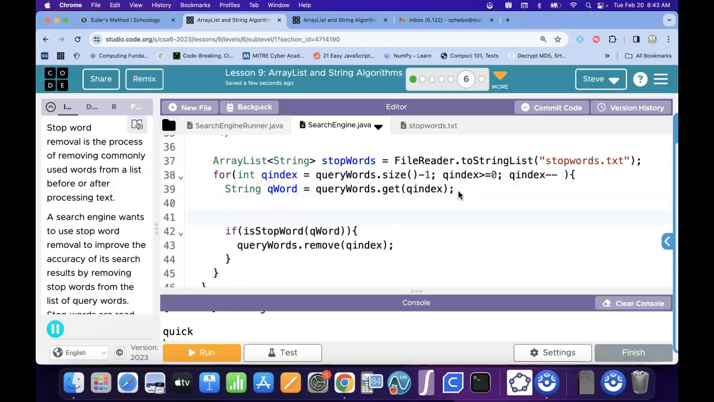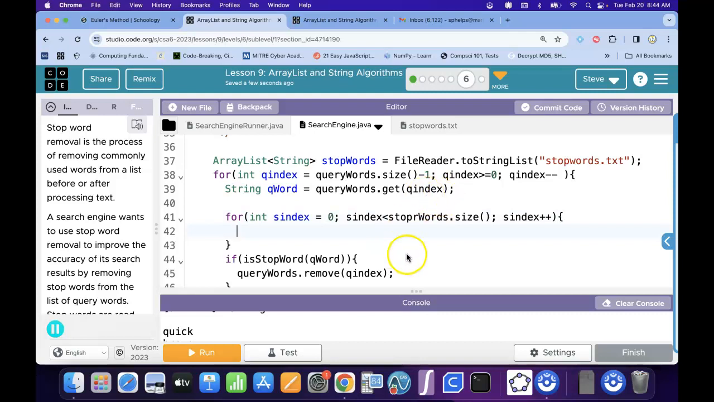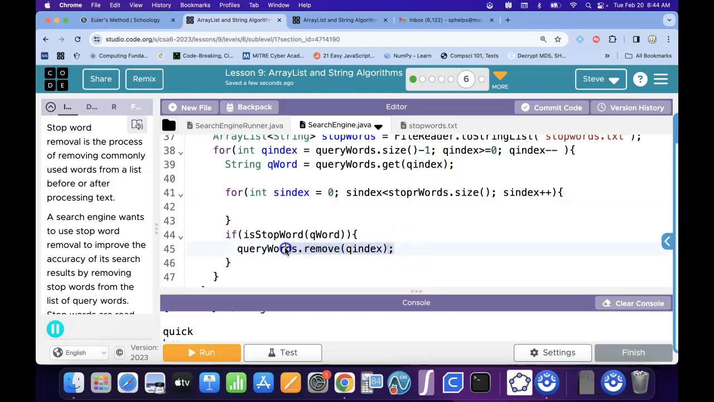What I'm going to do next is go for int, I'll call this S index, that's going to be my stop word, equals 0. We're going to loop right through my stop words. And I'm going to go S index is less than the stop words, which is what I created up there, stop words dot size. And then I'm going to increment this by 1 every time.